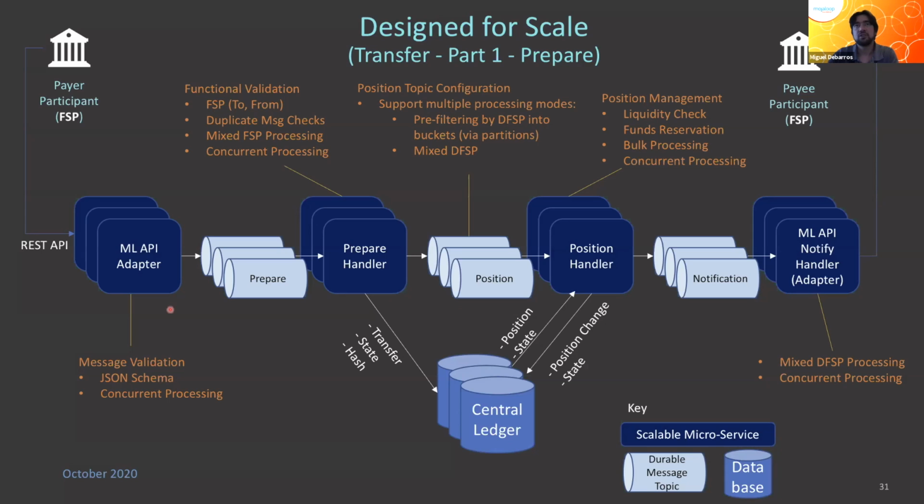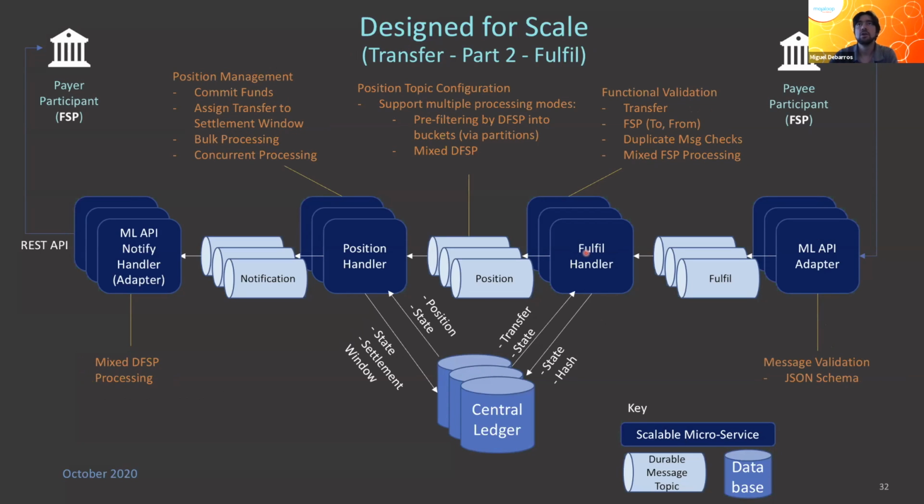It's also worth mentioning that all these microservices can do concurrent processing, and that's handled by basically scaling them out as required, as per your needs. Very simple, and Kubernetes provides the capability and the tools so you can easily do that. The second slide is just a fulfill leg. It's just the reverse. I'm not going to go through that in detail.